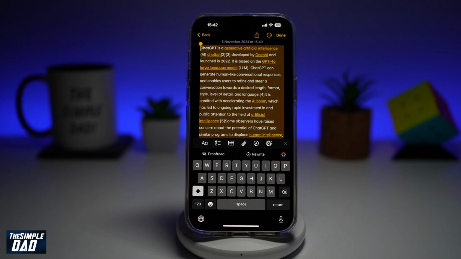Welcome back everyone. In this video, I'll show you how to use Apple Intelligence to give you the key points of a paragraph on your iPhone running iOS 18.1. So now with Apple Intelligence, you can now take a paragraph and turn it into a key point. So let me show you how to do this.